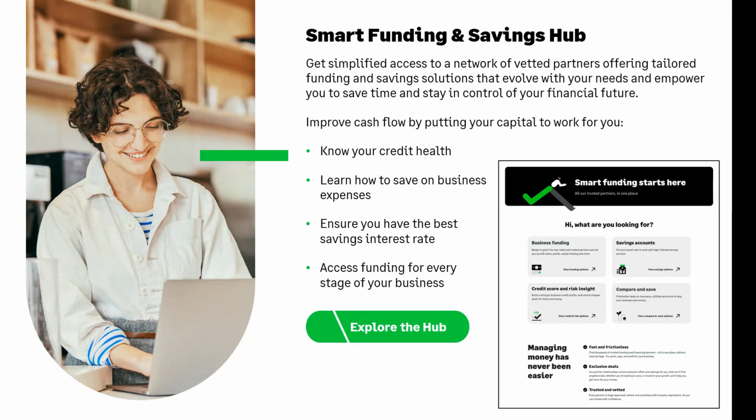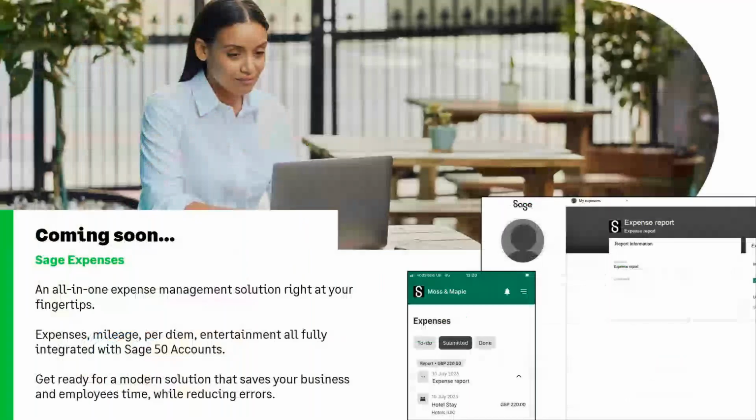Now that brings us towards the end of the new features for now, and some of those newer services that you have available to you. It's worth mentioning potentially what's coming soon. So expense management, or Sage Expenses to give its official title, which is going to be your all-in-one expense management solution. Available on mobile, it means that you and your colleagues, your employees, can record expenses, mileage, per diem, or what I would term daily rates, entertainment, and record those within the Sage Expenses app, and then that will integrate with Sage 50 accounts.